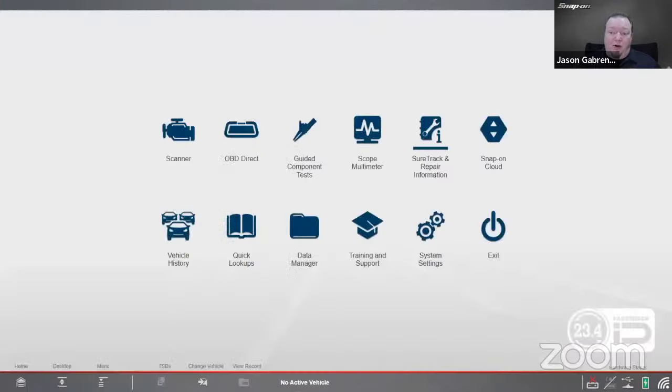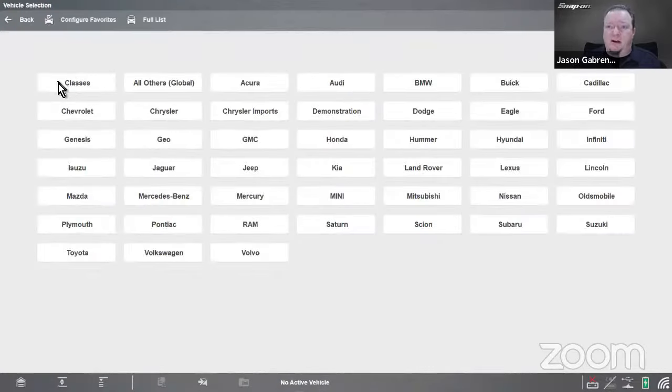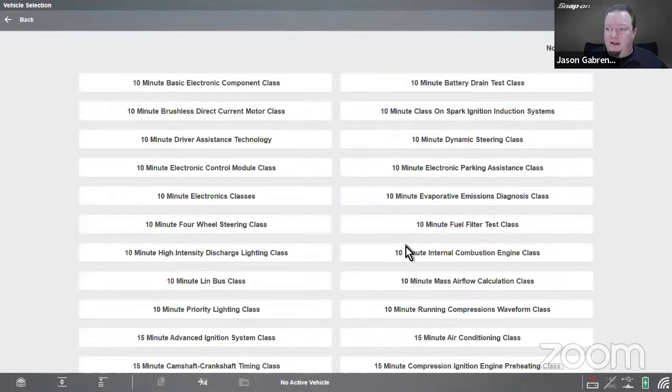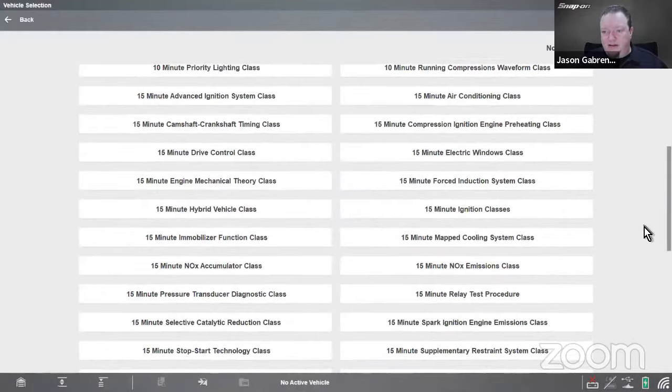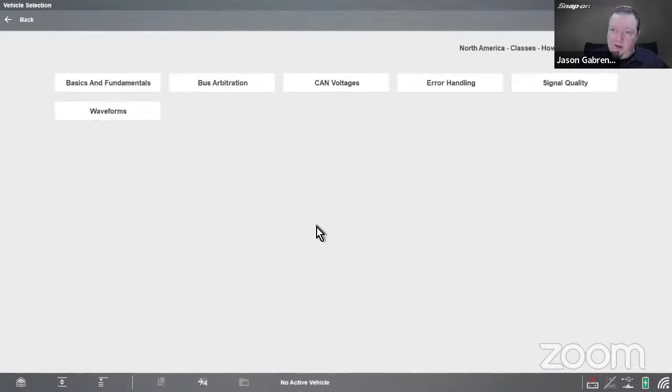Now, what if I want to learn additional information about, say, CAN bus, FlexRay bus, whatever? If I have a Snap-on scan tool with guided component test, which would be any of the tools with a scope, I can go in here and there are classes. So if I go into How To, under Classes, and I go down, it's the first 20-minute one. Automated CAN bus.